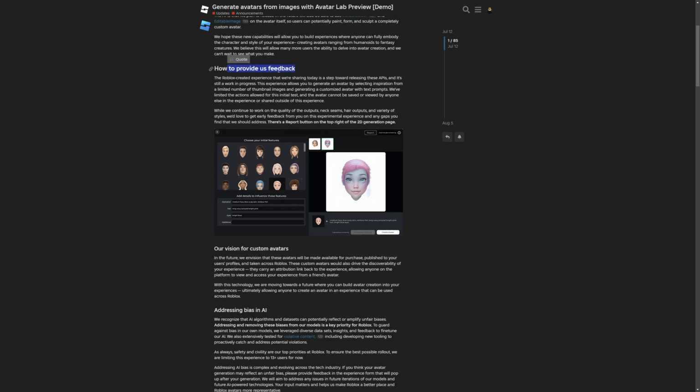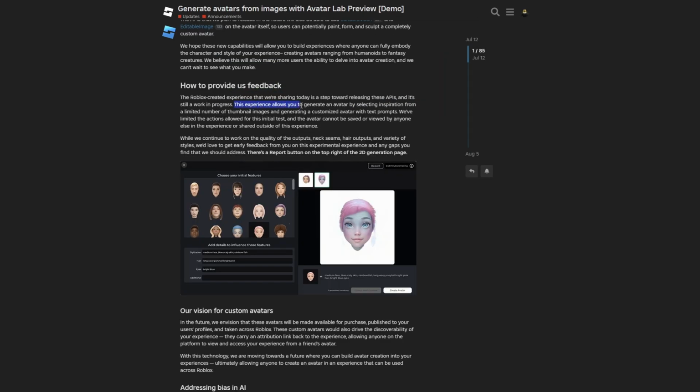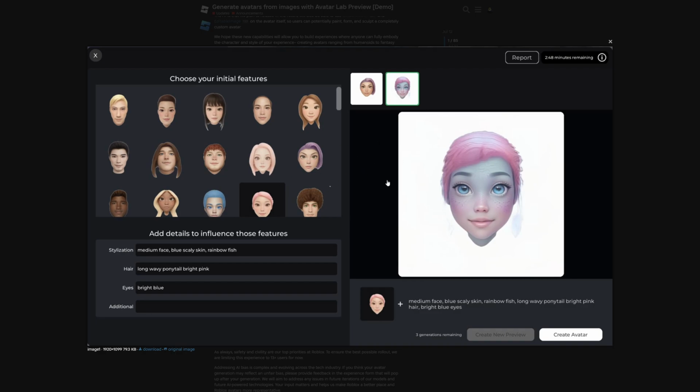And then here is how to provide us feedback, and this just tells you how to use the tool, saying that this experience allows you to generate an avatar by selecting one of the presets and then generate a custom avatar with text prompts. So basically everything that you see in this image right here. And these are all of the presets that you are going to be able to select, and then you give additional details to influence those features, from the stylization to hair, eyes, and then additional notes.